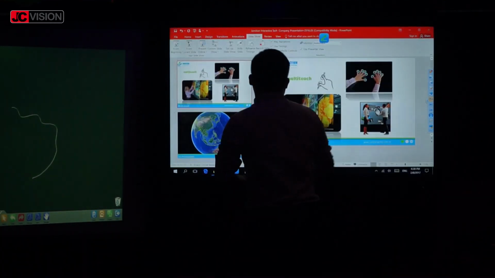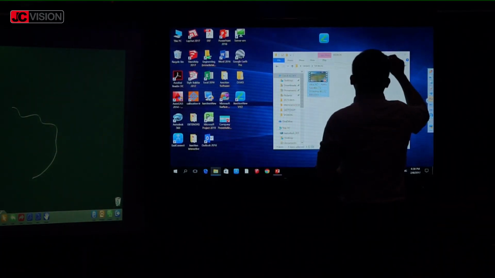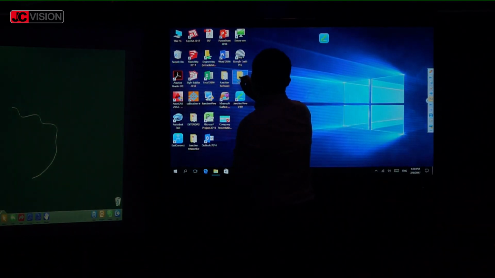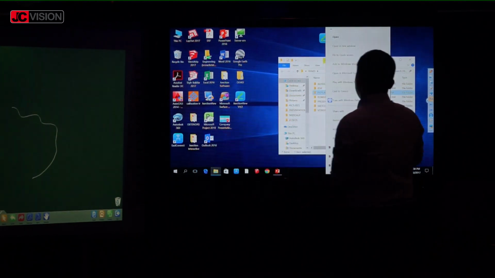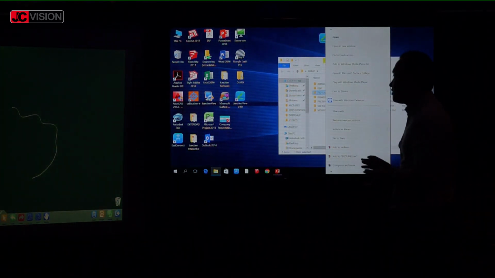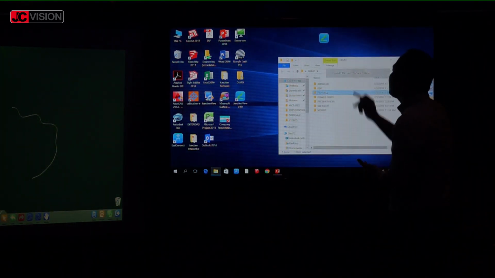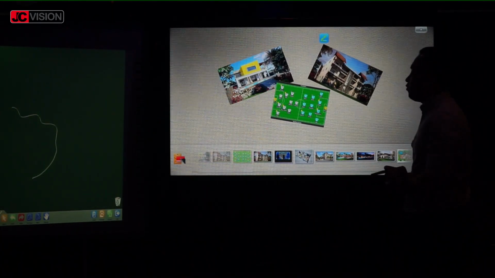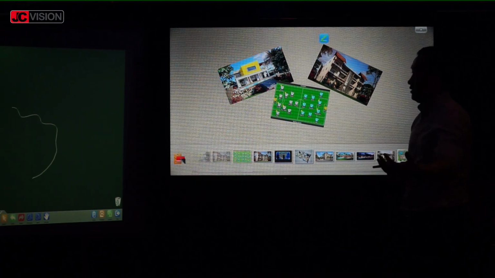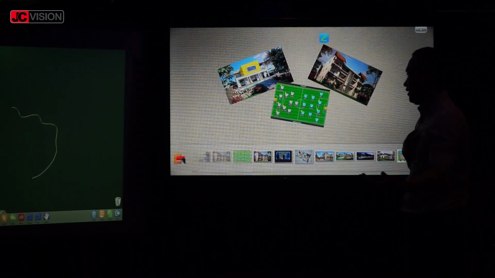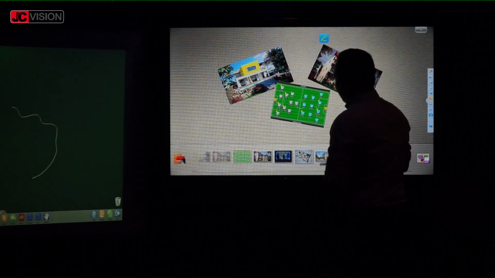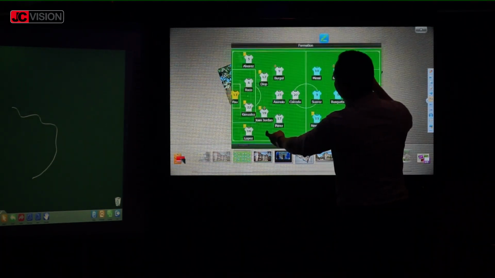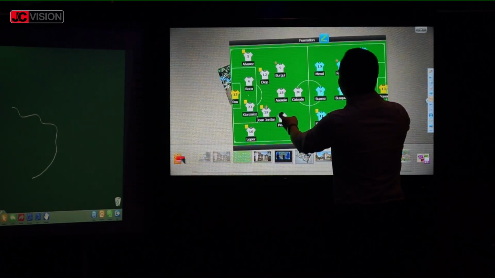You can use it to show the multi-touch pictures. In a school, a lot of the teachers, even in the office, they have very good pictures. They want to show for the students, maybe like I'm a football coach. I want to show that when a football game, I want to join and join out something, and to mark.